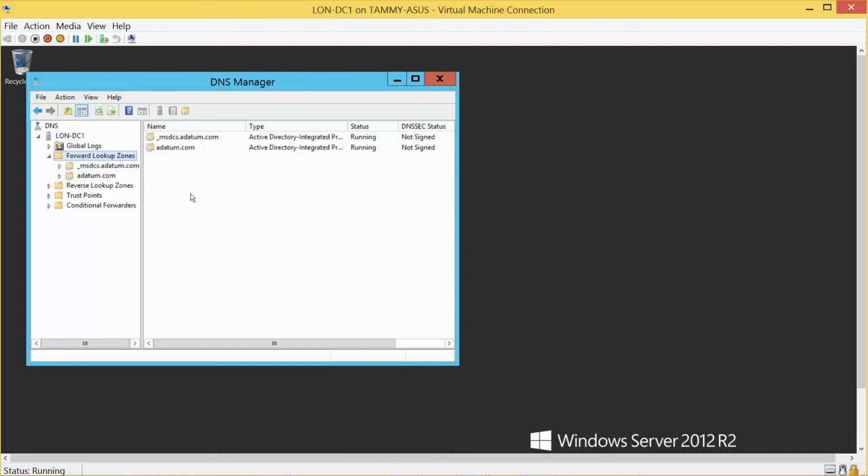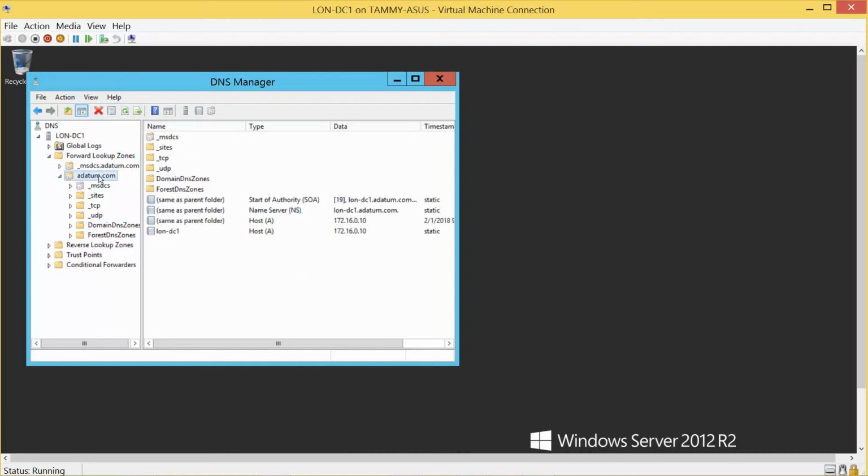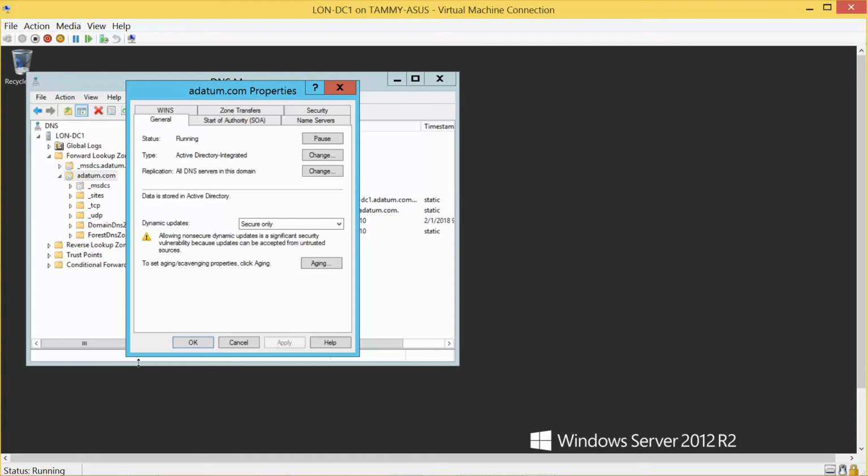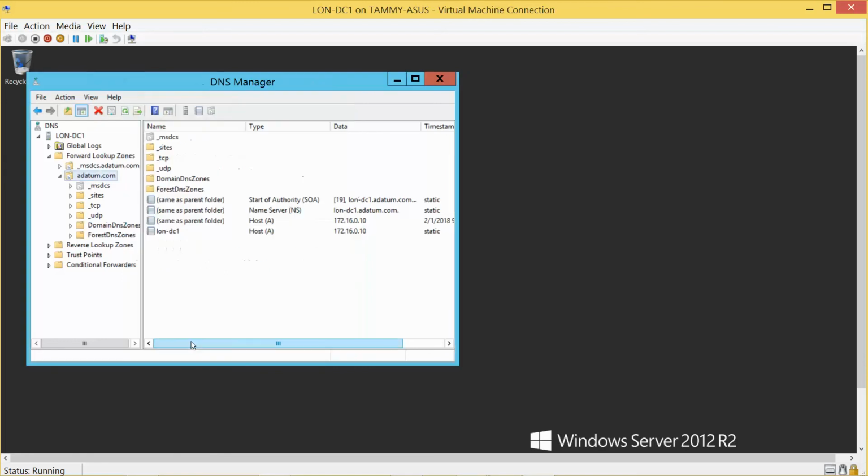Okay, so now we're going to go ahead and right-click adatum.com. I'll go ahead and expand it. And it wants us to right-click and go into Properties. Where it says Dynamic Updates, we want to change that to Nonsecure and Secure. And then click on OK.